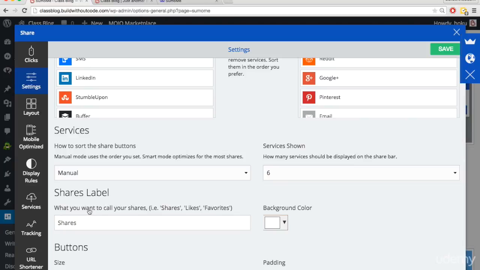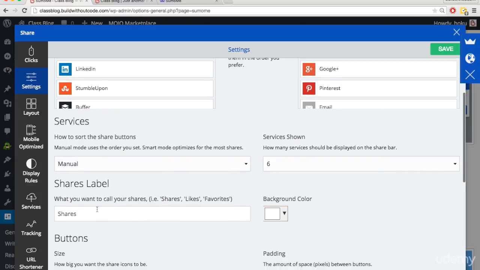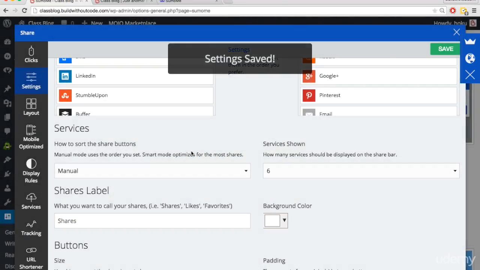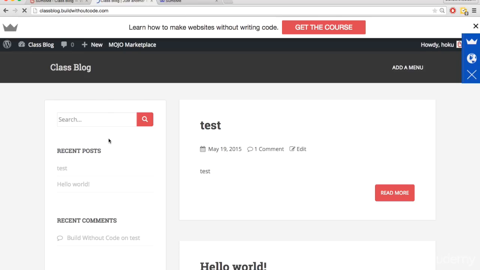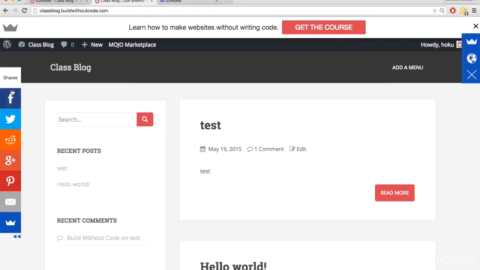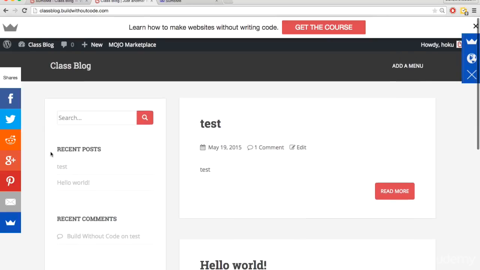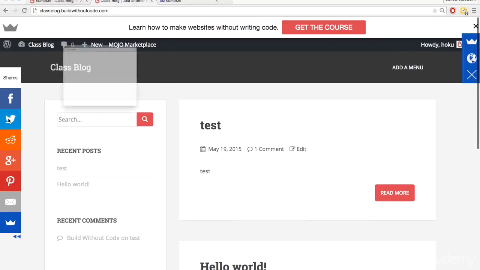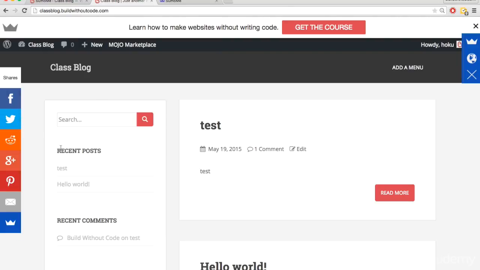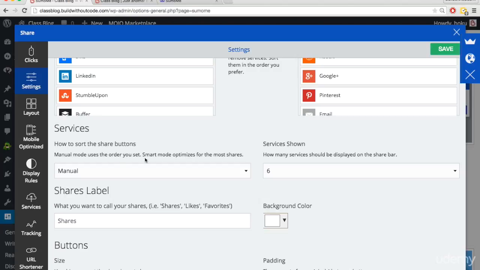As far as the shares label, to explain what this is, let's look at our bar first. Let's hit save, and then we'll come to our site and hit refresh. Now you can see this bar appearing here on the left with all these buttons to share whatever page they're on. Whatever page they're on, they just click on the button, and it automatically brings us up. It makes it very easy for them to share anything, no matter where they're at on the site.